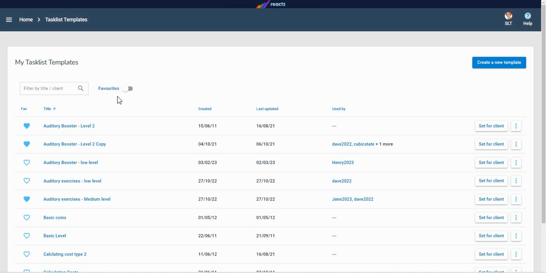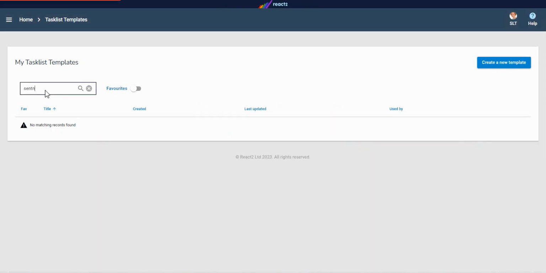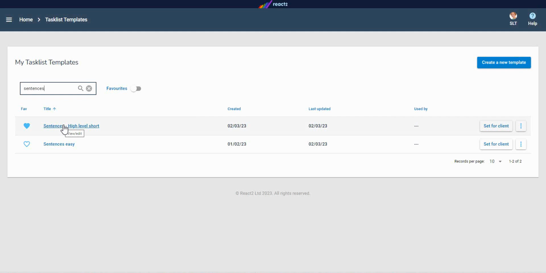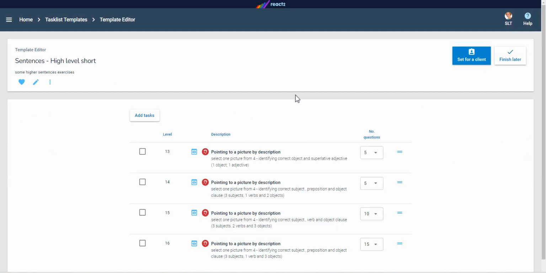So if we wanted to go in and actually edit a template, there's a couple of ways of doing it. Let's have a look at one of our sentence level ones. So let's look at high level short. Right, we're going to make some longer versions of this because I've got a client who wants to work on sentences at a high level, but I want him to do quite a lot of exercises. So what I can either do here is click on the three dots and click on View Edit, or I could just click on the title as well as the other option. And that brings me into the template as it stands, as it's saved to date.